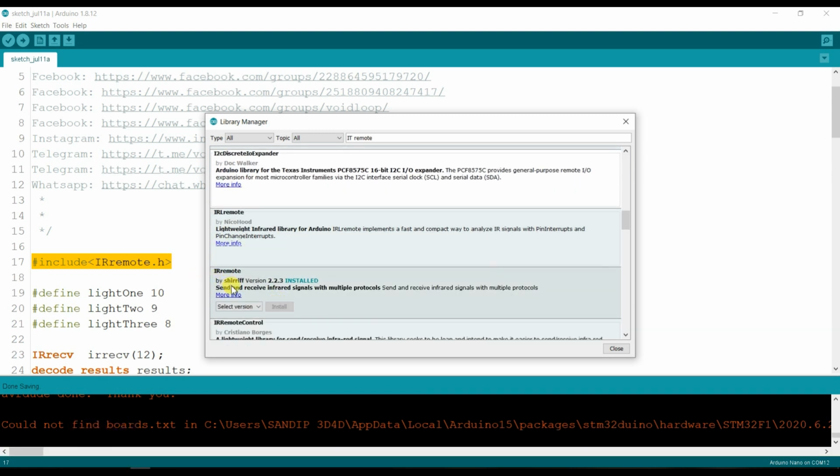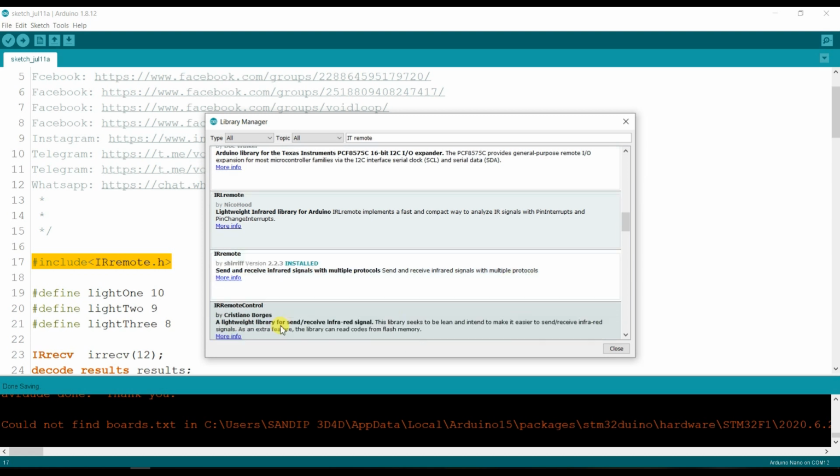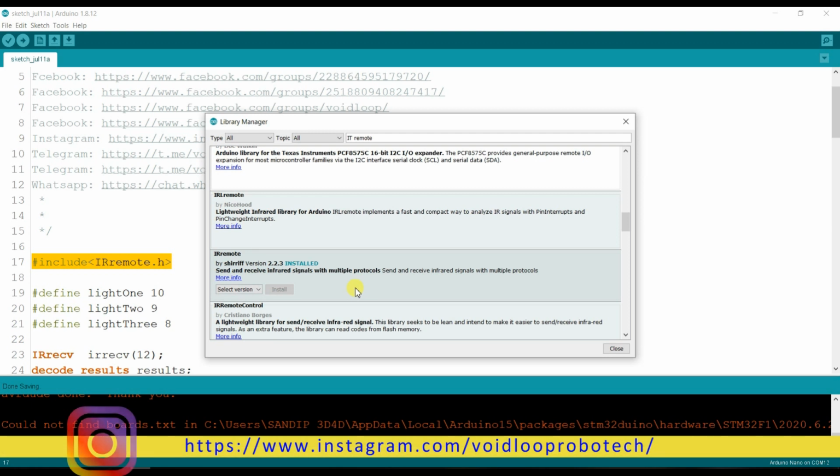This one is by Shirriff. You can install this library. I have already installed it, you can see here. If you don't have this library, you should install it. Otherwise I will close.